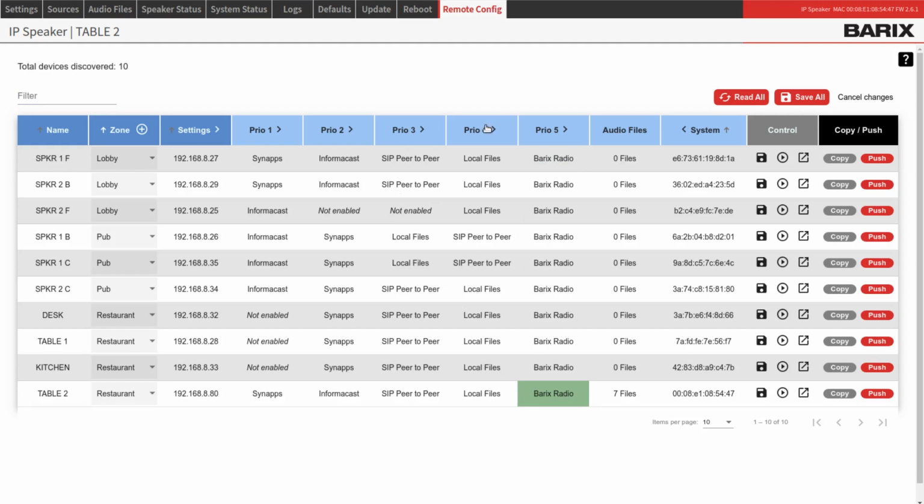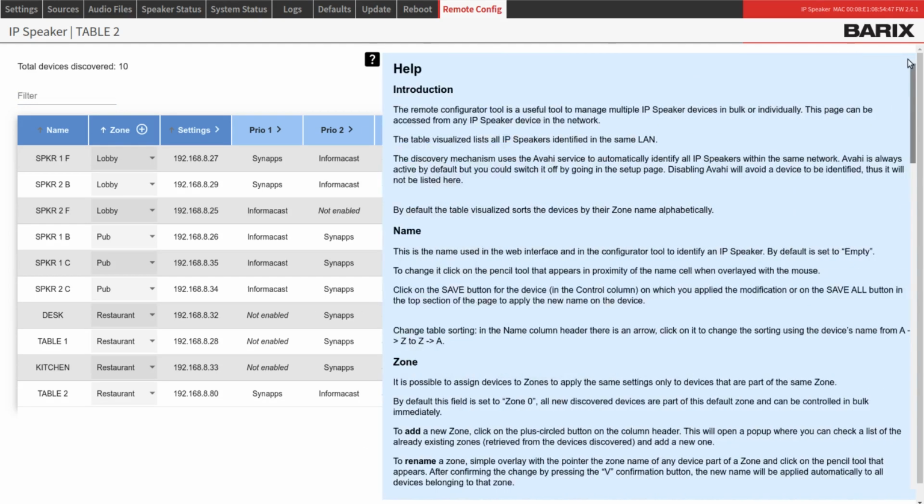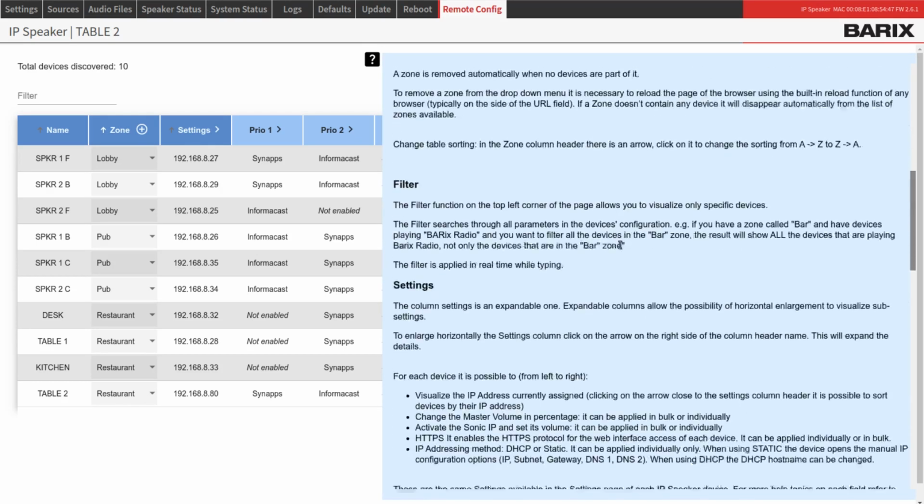In the same page of the remote configuration tool, a help section is available that describes very well all the functionalities of the tool itself.